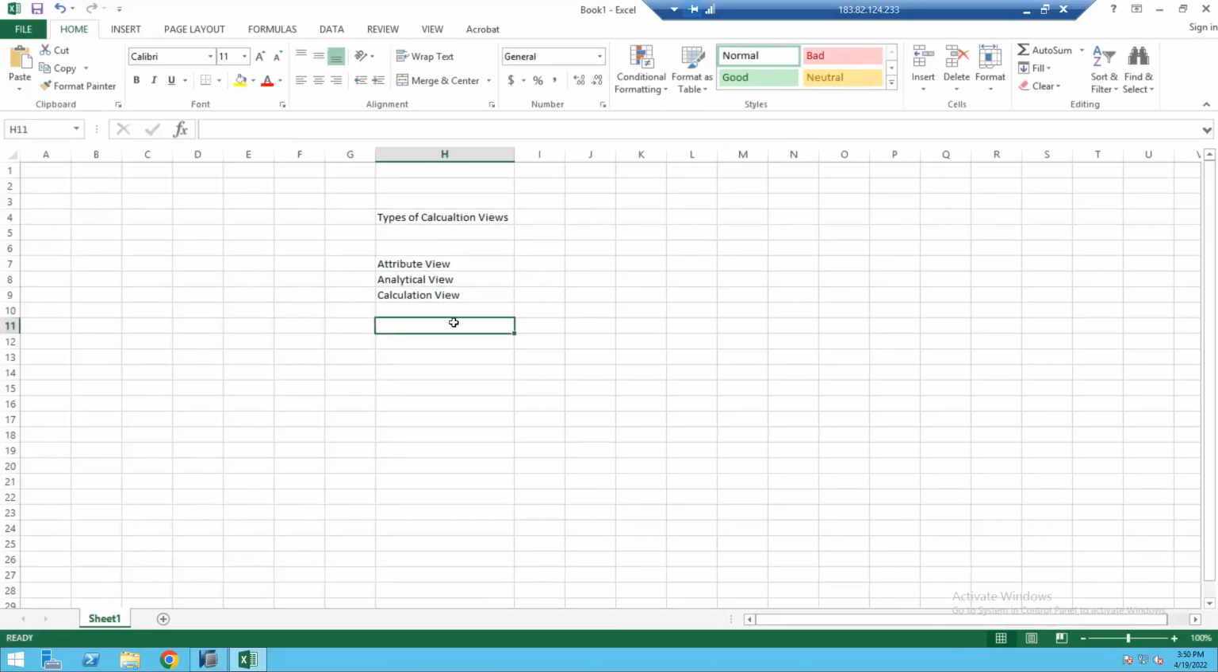In the early stages of HANA modeling, SAP brought these three types of calculation views into the picture. But with later versions, SAP deprecated the attribute view and analytical view, and whatever functionalities these two views performed are embedded in the calculation view itself. So this is what happened to the calculation views.